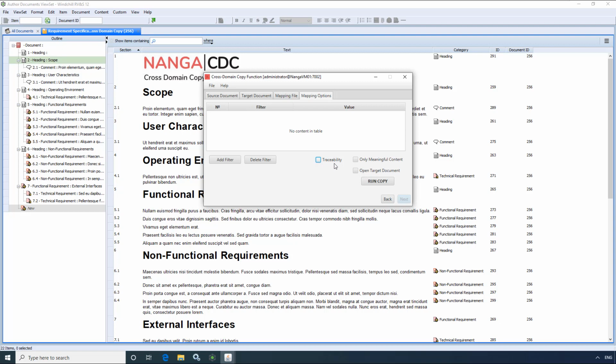A further option available is to copy only meaningful content. That is content identified as meaningful in our Windchill RV&S configuration. When selected, this would typically exclude content with the categories of heading and comment, but also any other content categories not identified as meaningful. As with filtering, if we choose to do this, then the source document structure will not be copied. Finally, we can choose to open the target document automatically once the copy operation is completed. With our mapping option specified, we can click on Run Copy to start the cross-domain copy operation.